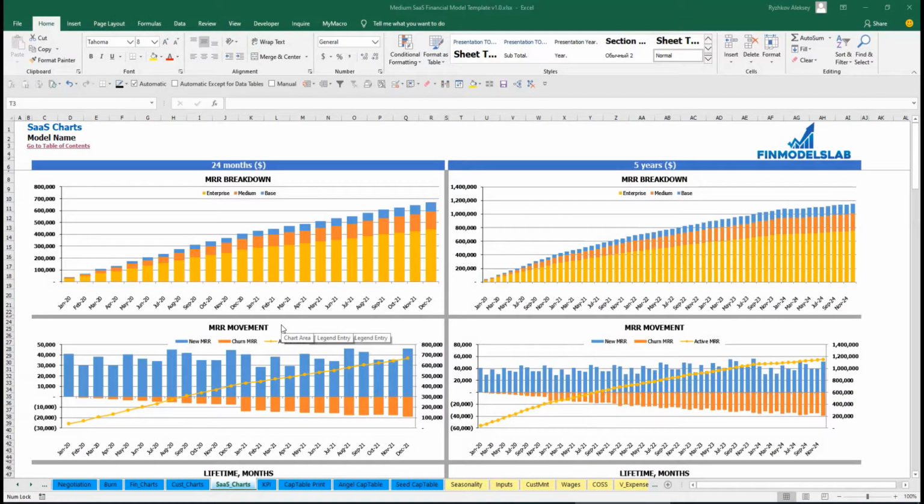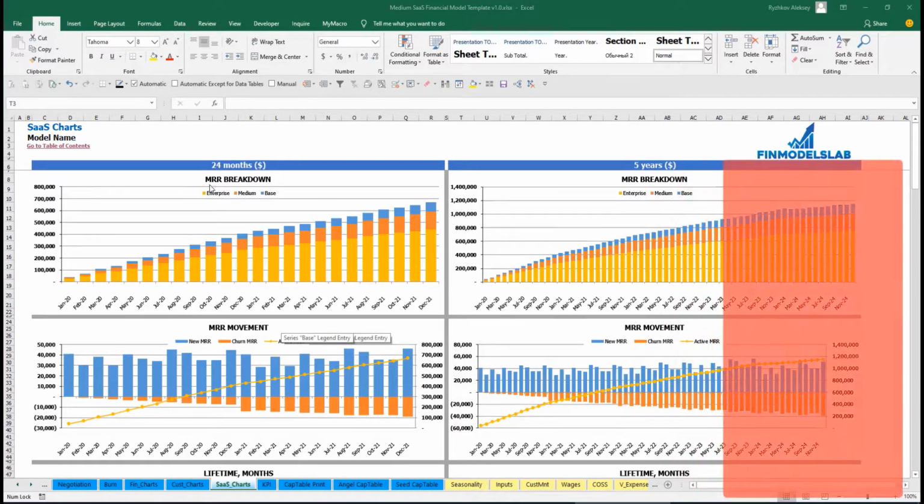On the SaaS charts tab, you may see the main SaaS KPIs and metrics broken down by two sets of charts. On the left side you can see the monthly amounts for the 2 years, and on the right side the monthly amounts for 5 years. On the top set of charts you may see the MRR breakdown by 3 offerings. In this case this is enterprise, medium, and base.